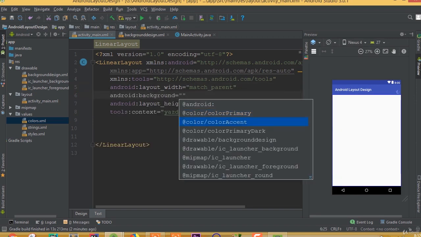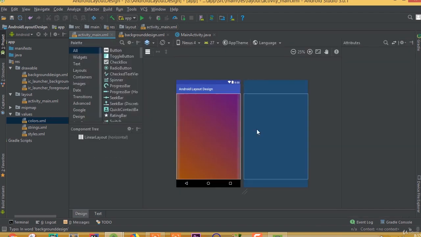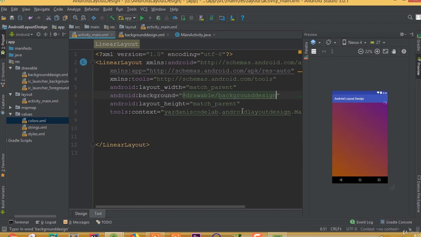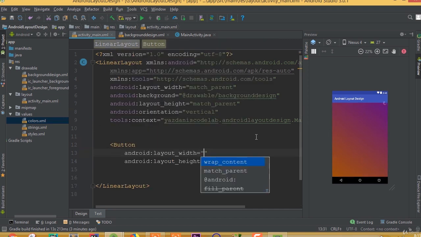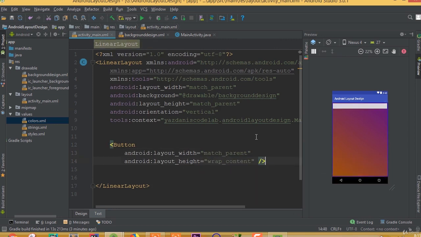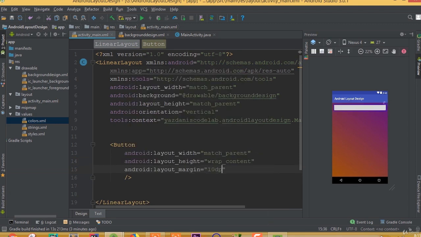Now we need to add background. So we can choose this background design. Alright. Now we need to add orientation vertical. And we need to add button, width match parent, and height wrap content. Layout margin 10 dp.